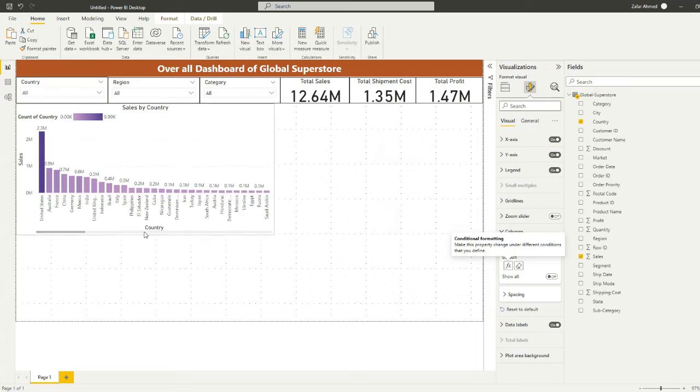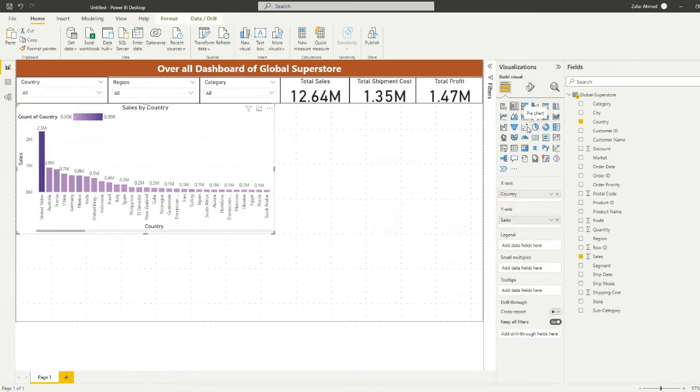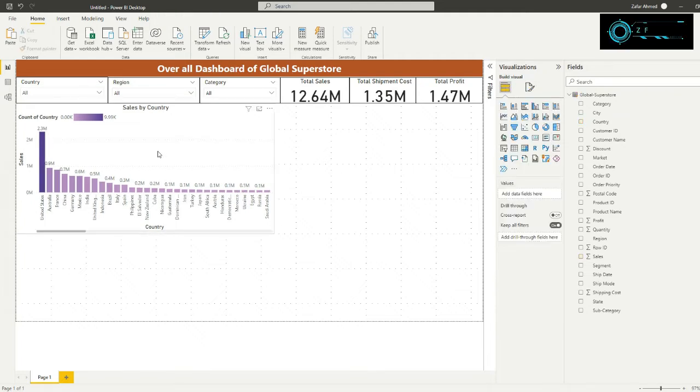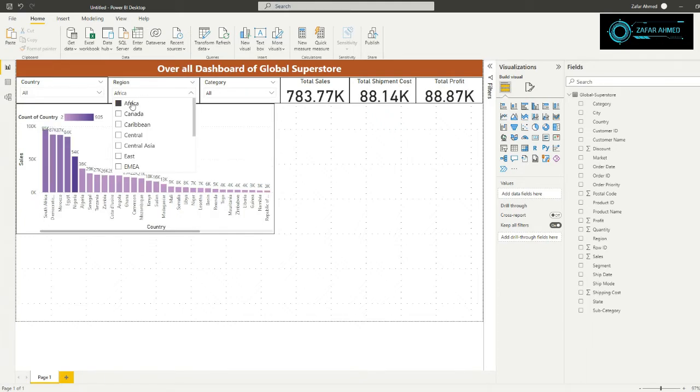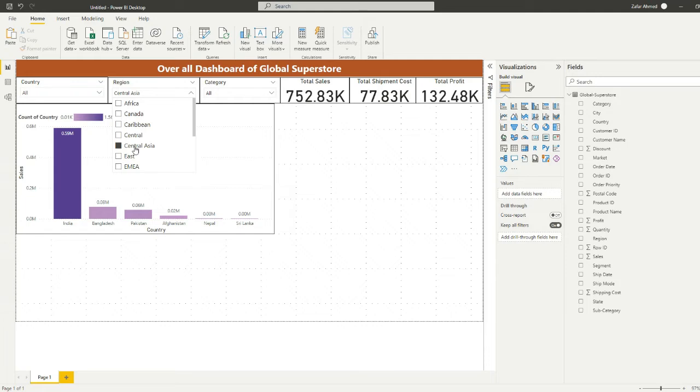Okay, so let's see how our slicers also look. First, let me add a border here. General, effects, visual border. Border is here. So, for example, if I want to see region Africa, this is how it looks like. Central, this is how it looks like. Central Asia, this is how it looks like.